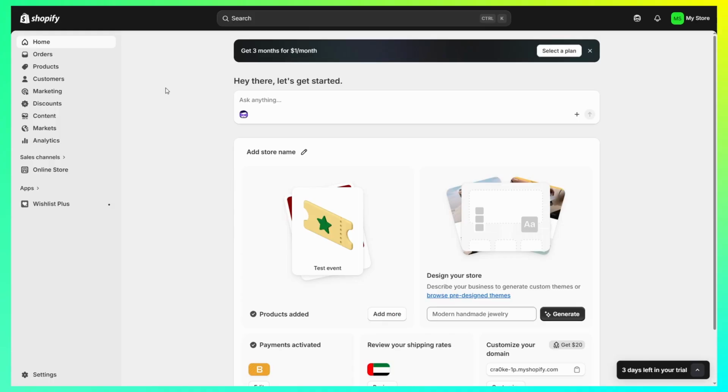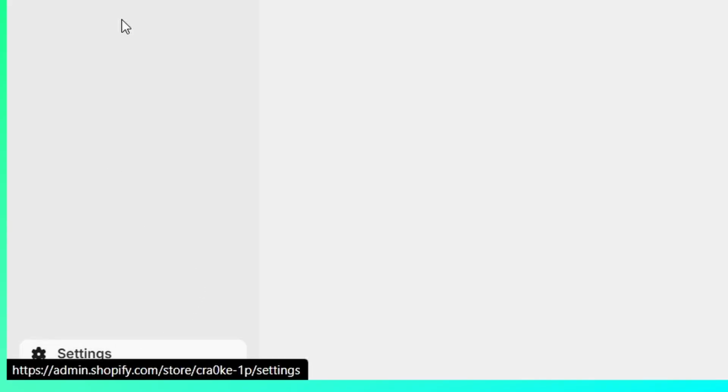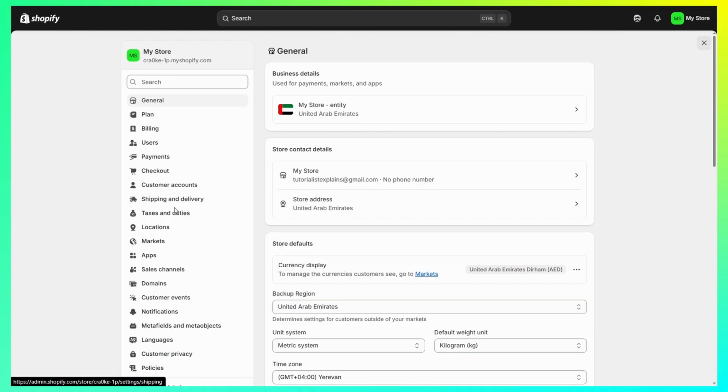Let's just go and fix it real quick. So first, we simply just want to go to the settings from the bottom left. Usually this is going to be a problem if you messed around with the shipping and delivery options, because you may have deselected some zones, and this is why you get that error.